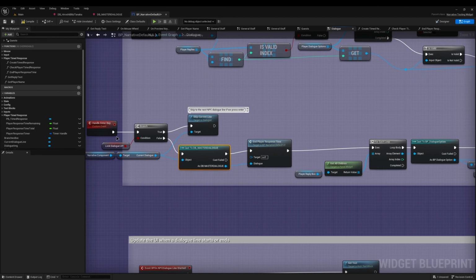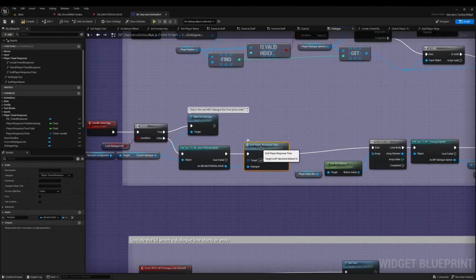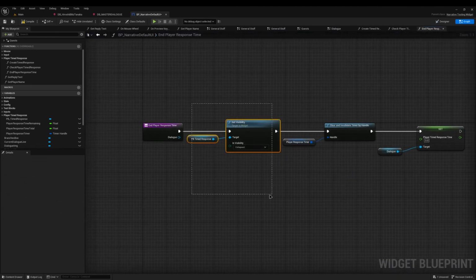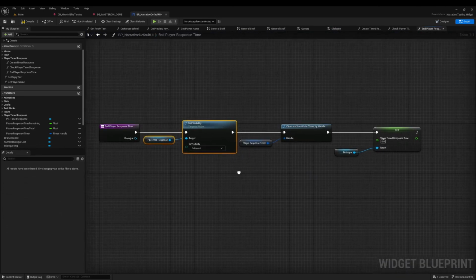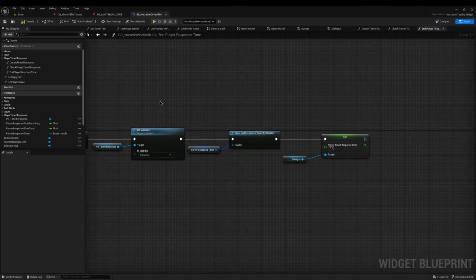So as soon as the handle enter key function is called, whether it's the player pressing enter or clicking or whatever, it will come in, it will cast to the master dialog and then attempt to end the player response time. It may just actually come in and make an invisible thing already invisible and then clear a timer, but that's completely fine.